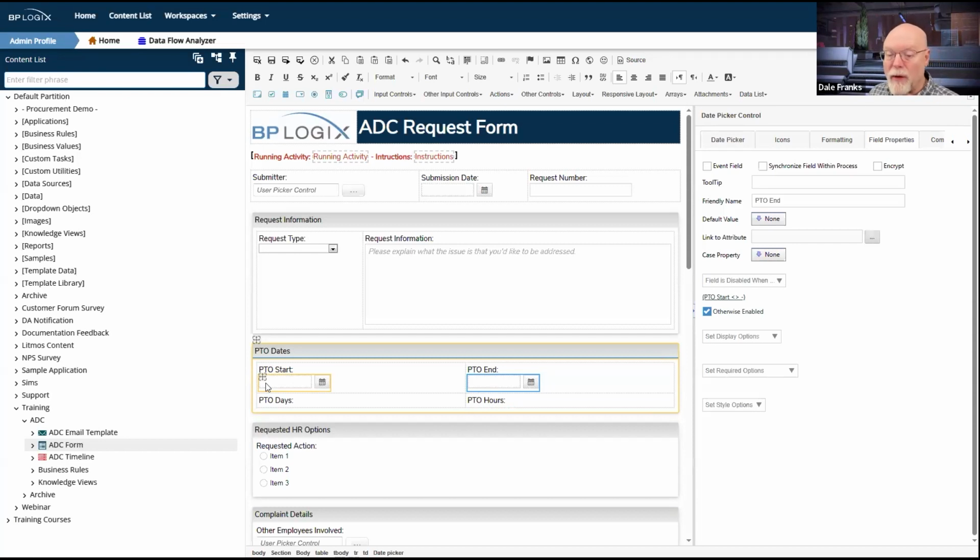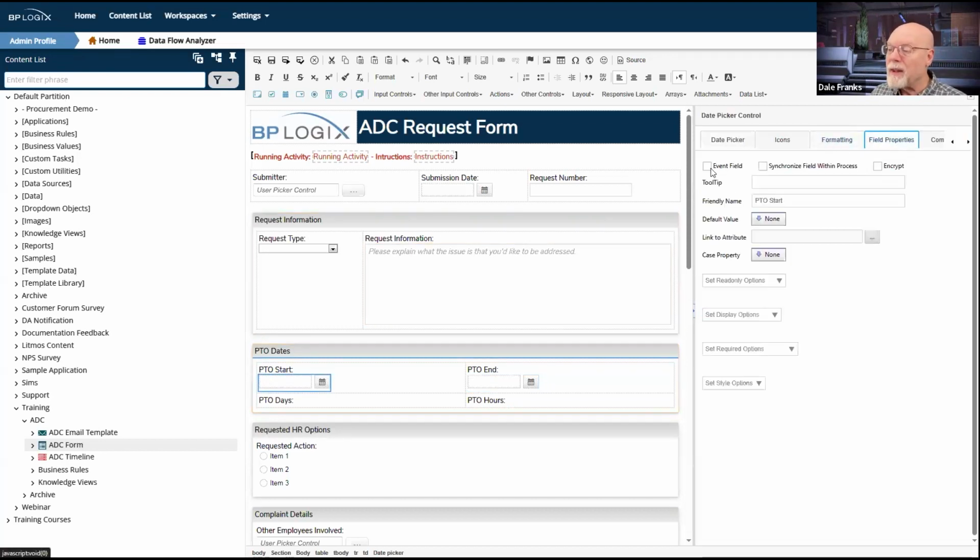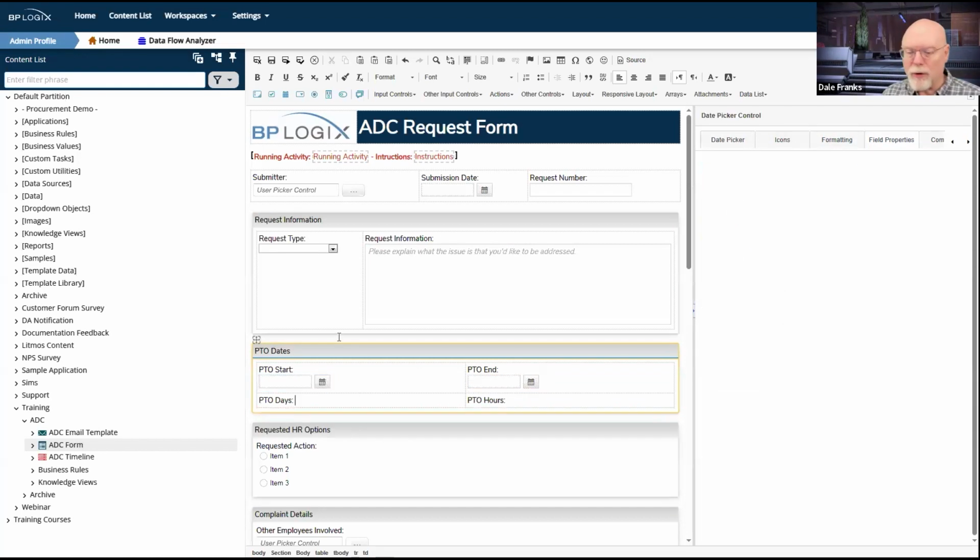Now, in order for that to happen, there's a couple of things that we have to do on the form. First thing, I do have to go to the PTO start field. I have to be sure that that's an event field so that an event fires whenever I select a PTO start date. And when that event fires, then my conditional evaluation will appear and my PTO end date should be enabled. And then I'm going to need to set a system variable here.